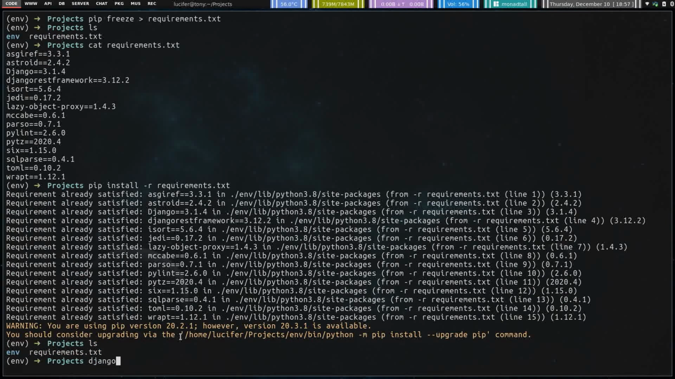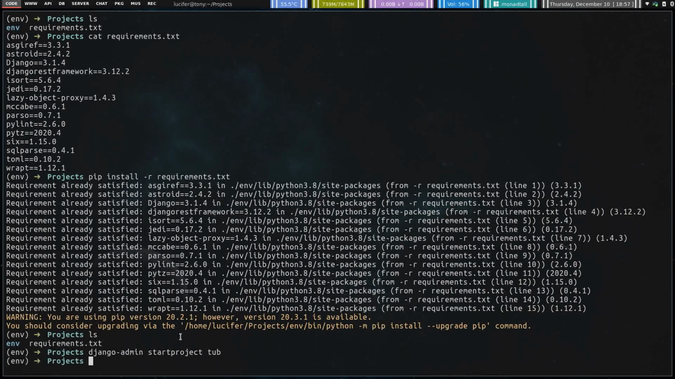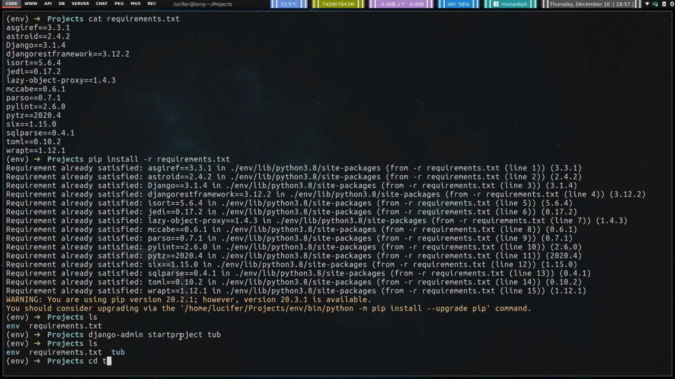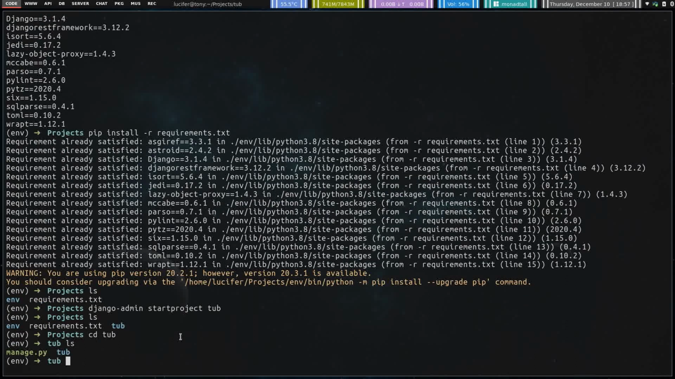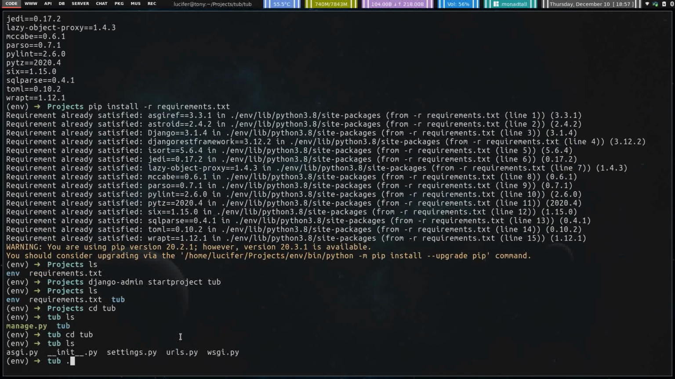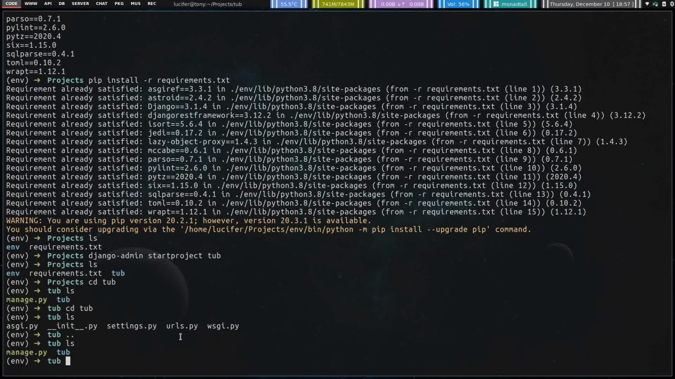So django-admin startproject tub. Tub is short for the ultimate blog. Alright, now let's cd into our tub directory, and here we can see manage.py and our project name directory. So pretty standard Django stuff.